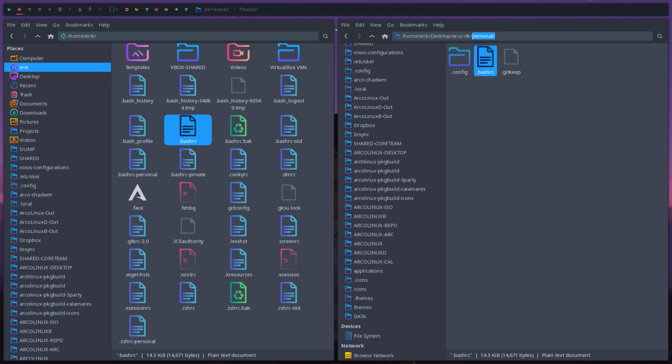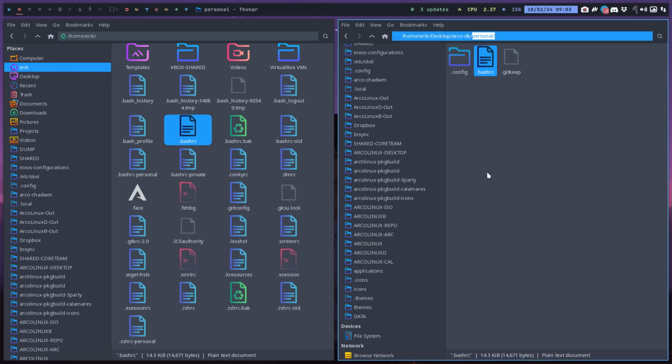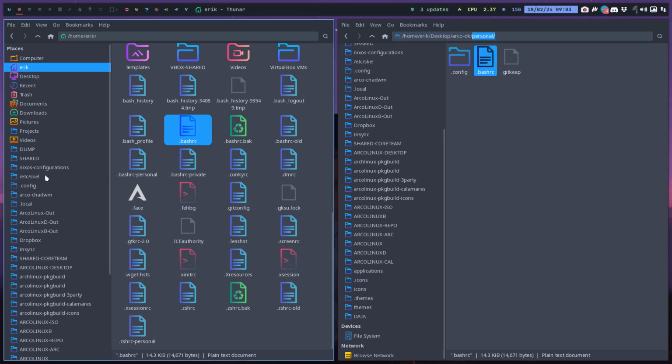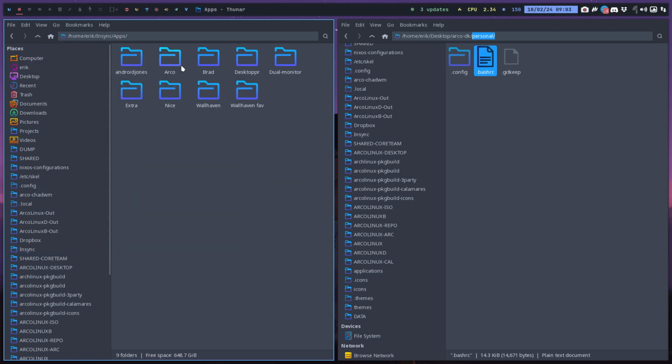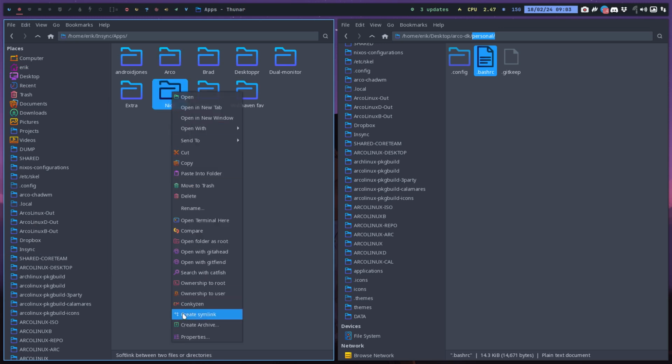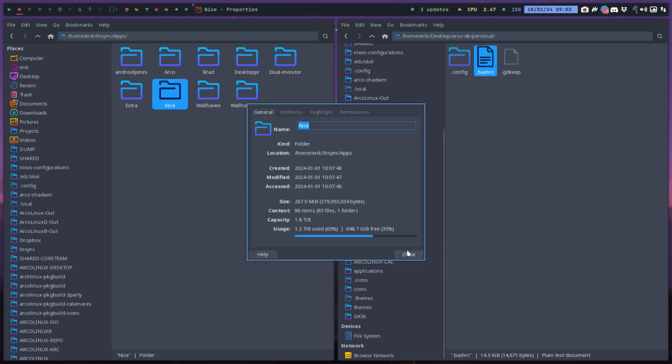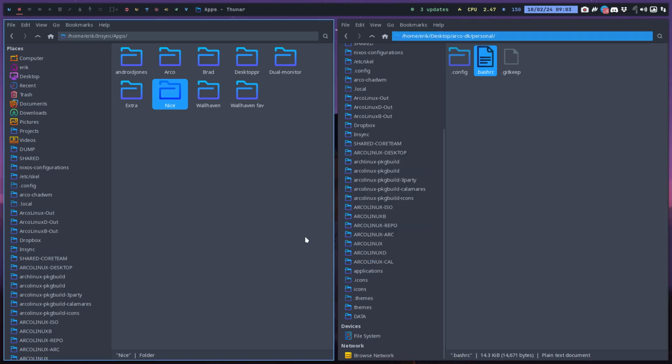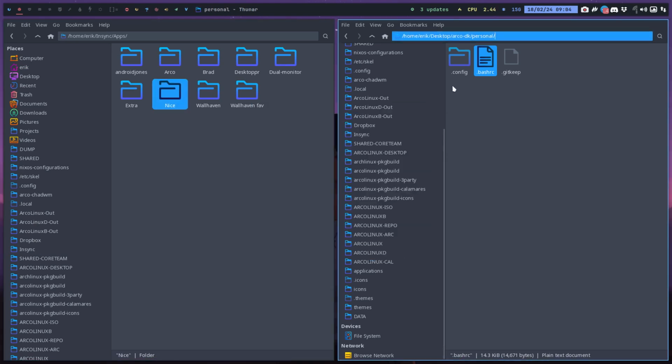Your own configuration from ArcoLinux basically. So the dotfiles are being moved. Wallpapers, sure, put wallpapers in there. My wallpapers are synced via Google Drive. These are nice, not too big. Properties, 267 megabytes, right? That's okay.